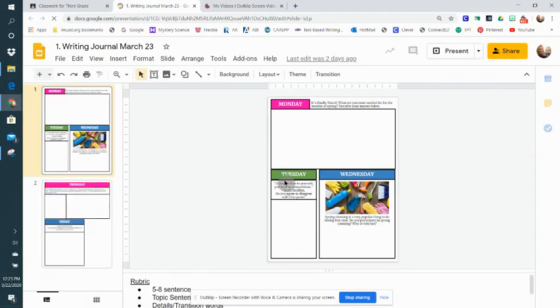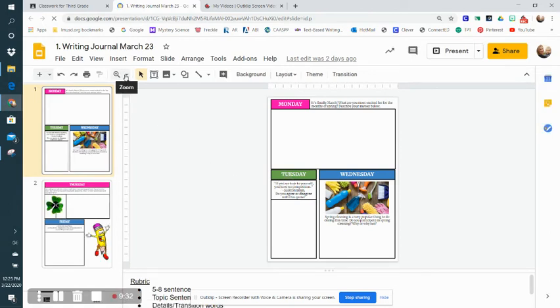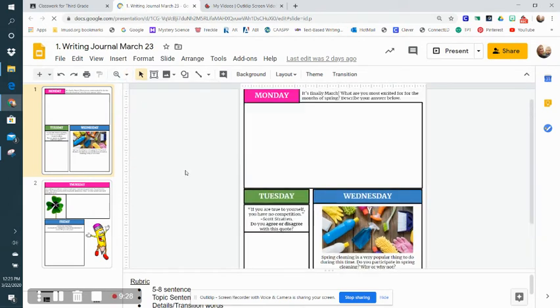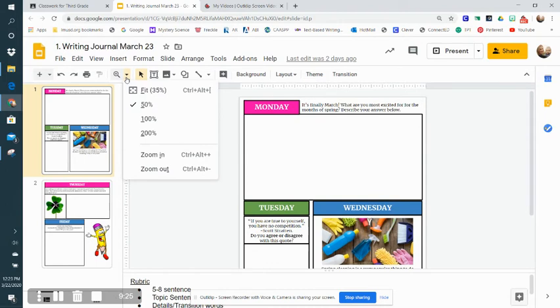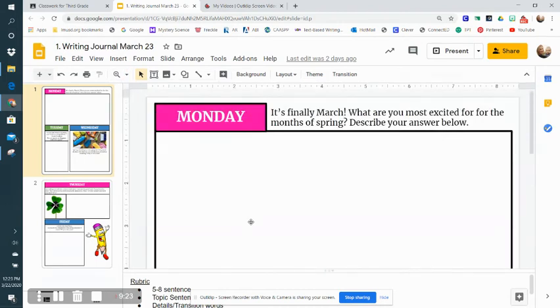Now, for me right now, this is way too little. So I'm going to come on over here to the magnifying glass and I'm going to make it bigger. I think if 50%, that'll make it that much bigger. If you want to go to 100, that might be too big, but actually, no, that looks great. All right, so here is where I'm going to write today.